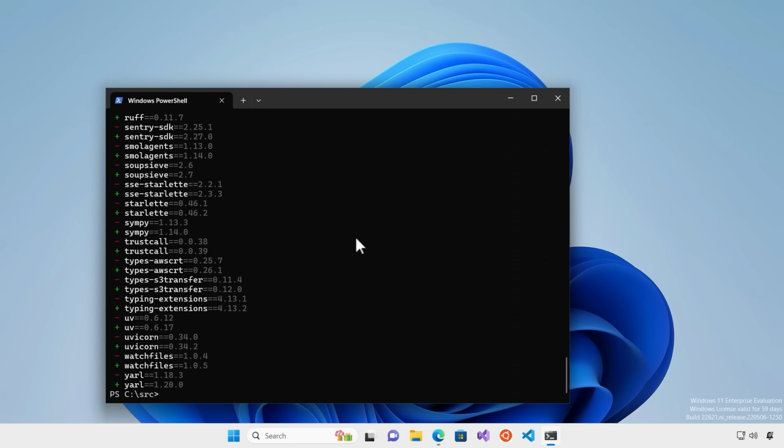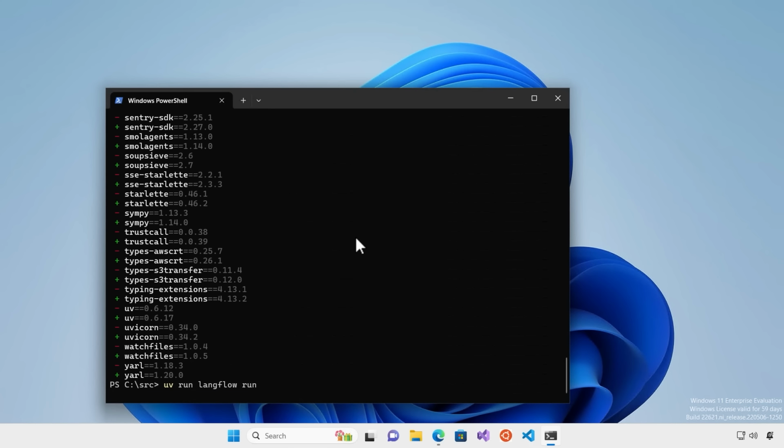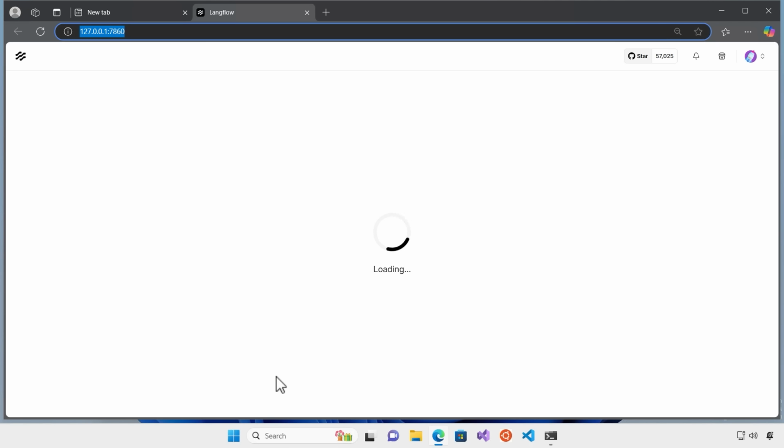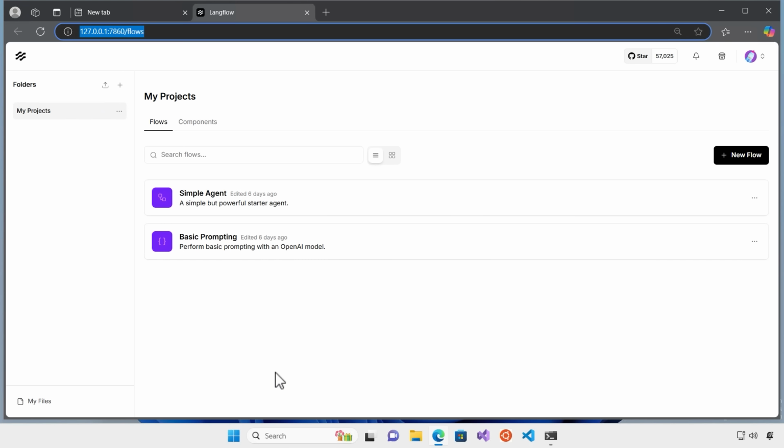Now I have LangFlow. In order to run LangFlow, you can say uv run langflow run. Now I think I can open LangFlow. Nice, I have LangFlow running here. So if you haven't worked with LangFlow, I would say the environment is very straightforward.